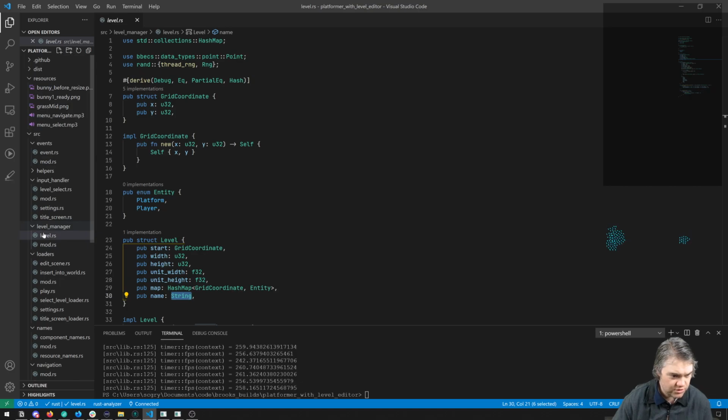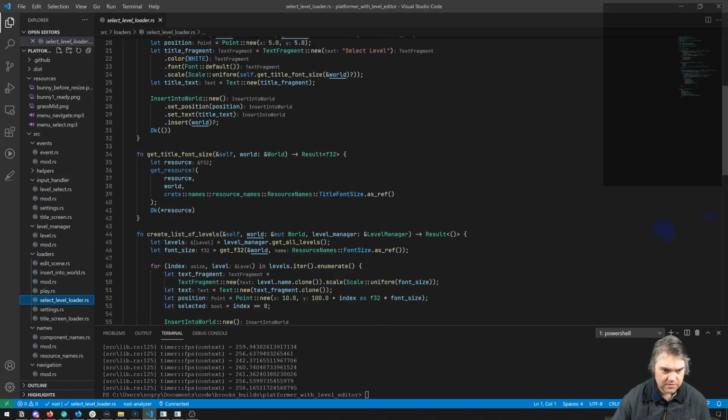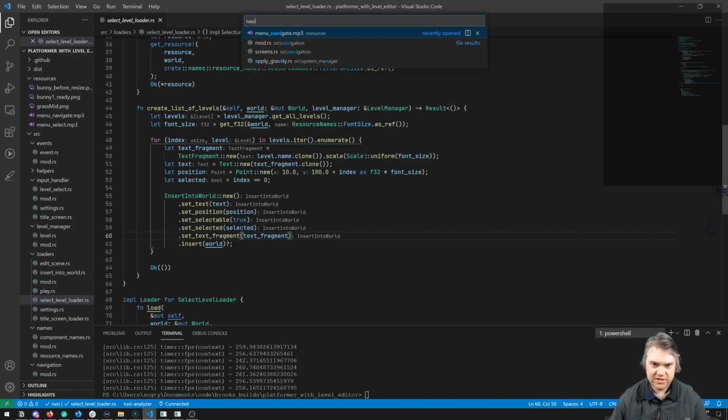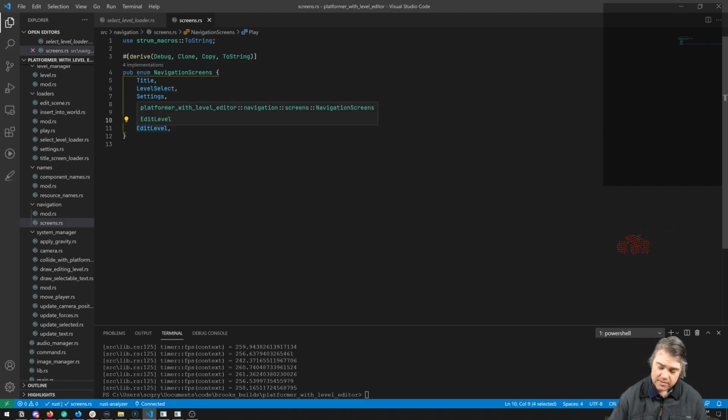But let's say I use this name. Then I want to come to loaders, the select level loader. I would somehow need to have a navigate to. So there is the navigation. We have play, but we don't have the ability to store what that is.